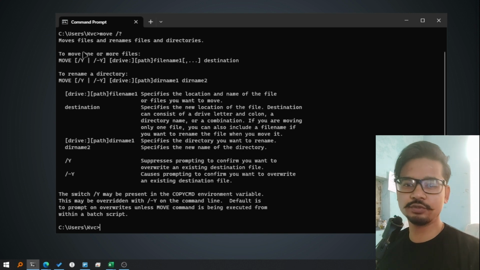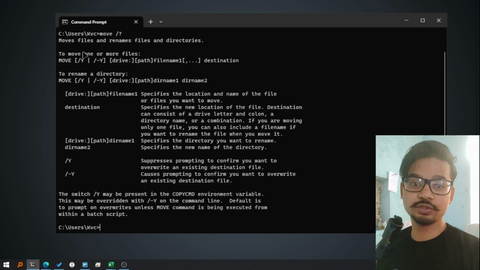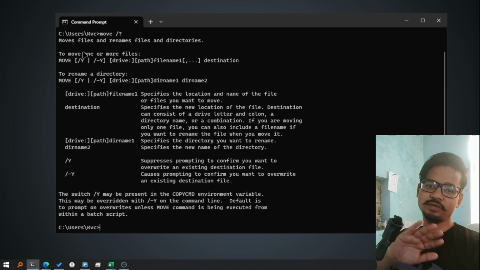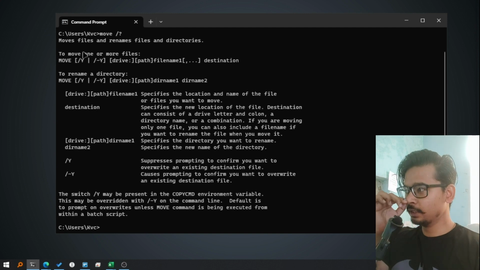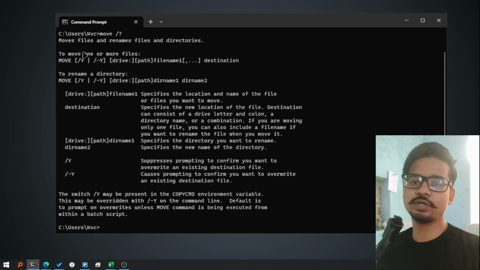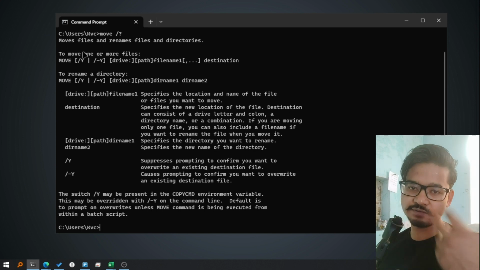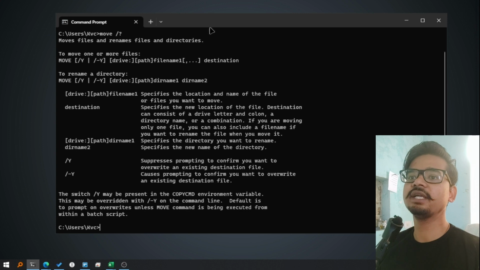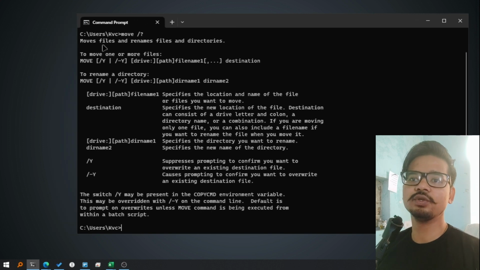We are going to talk about the move command, as it moves files from one folder to another folder. You can also use it to simultaneously rename files while moving them. In a GUI, a graphical user interface, you cannot do that. You can just move the files and then afterwards rename. But here the case is different. You can do the renaming at the same time while moving the files.